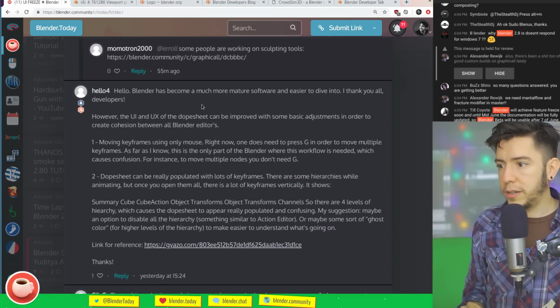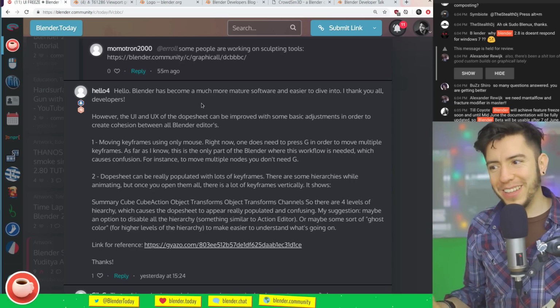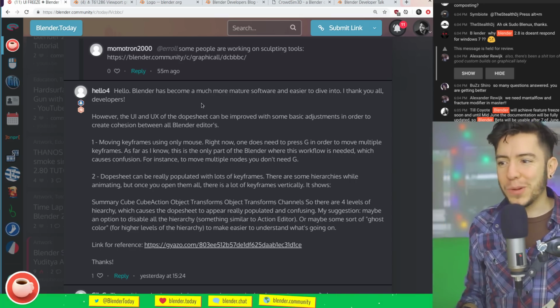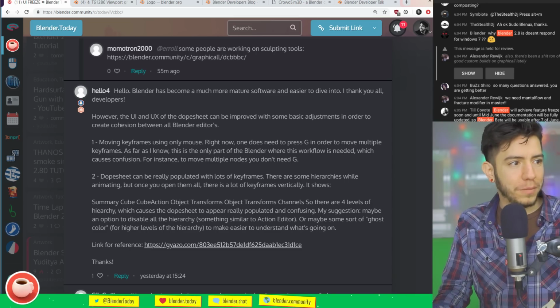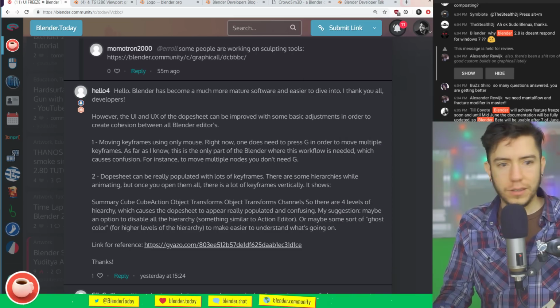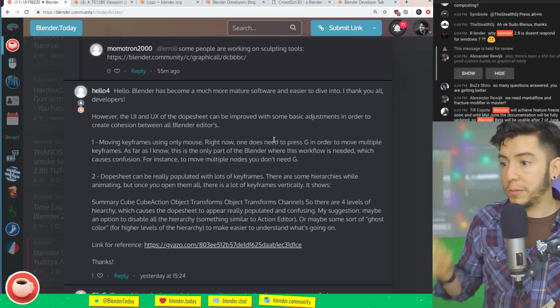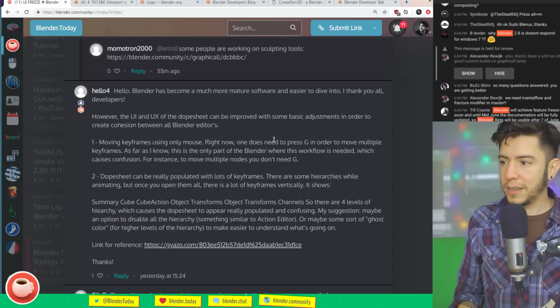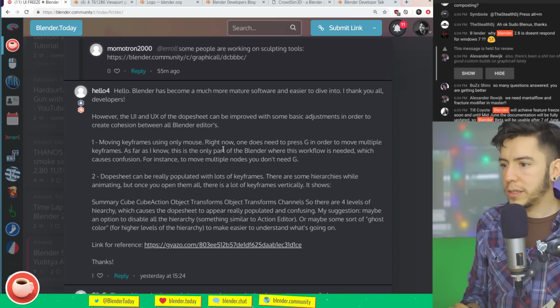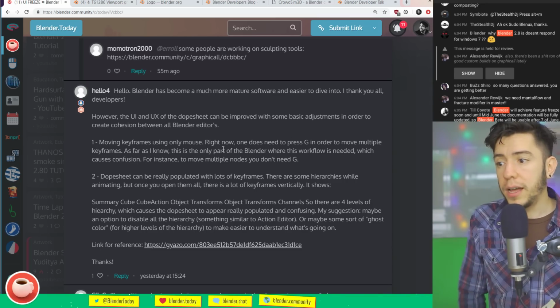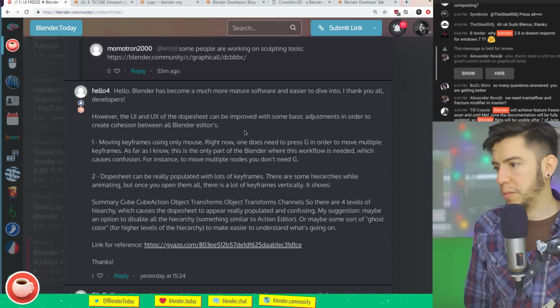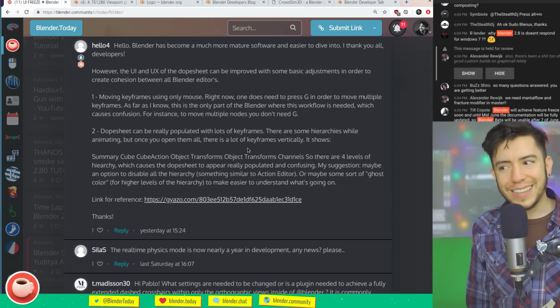So hello Blender. Blender has become a much more mature software. Let me close this here so I have some room. All right, so Blender has become a much more mature software. Yes. However, the UI and UX of the dope sheet can be improved with some basic adjustments. Sometimes basic is not always basic.